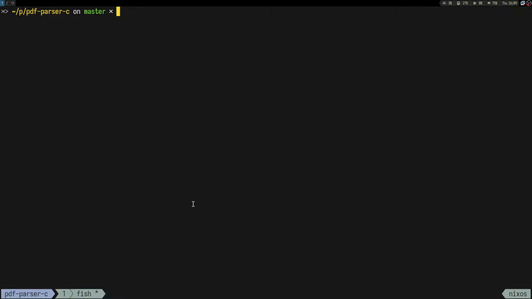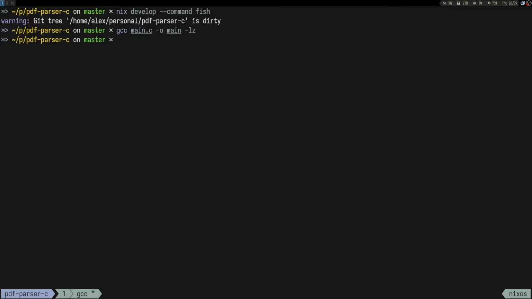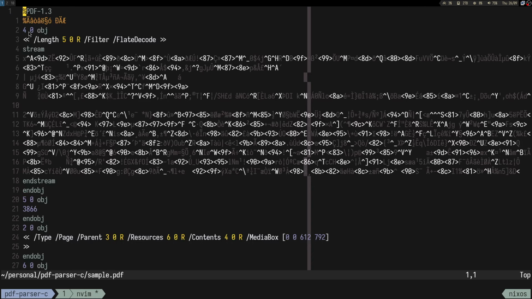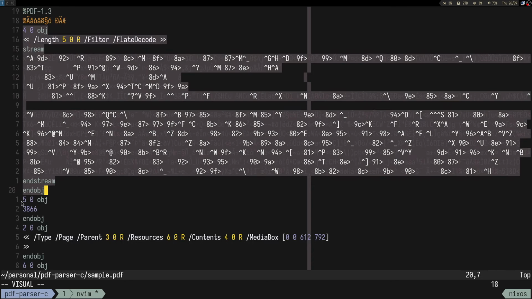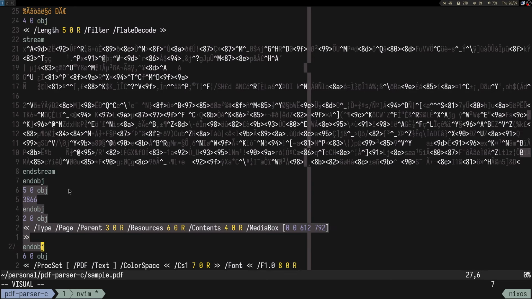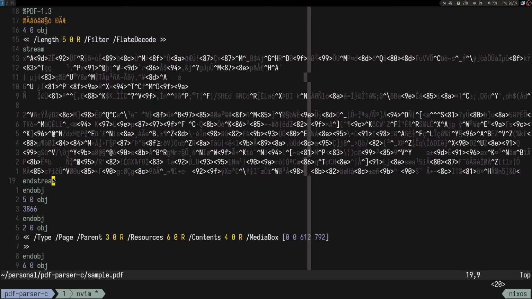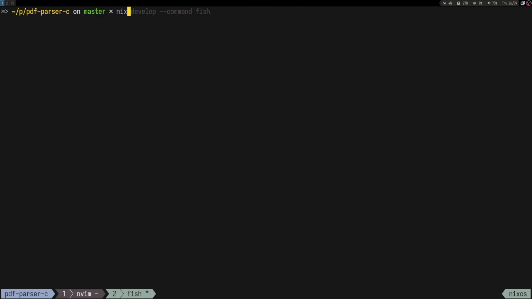Alright, so today let's continue with the PDF parser project. If you remember from last time, we were able to implement just, let's say, the outer layer of the parser. It gives us back all the objects that are in the PDF file. If we check out the PDF file that we use, the sample PDF, it finds each object like this. But we don't yet parse what's inside the object, which is pretty much the important part. So let's try to do that today.